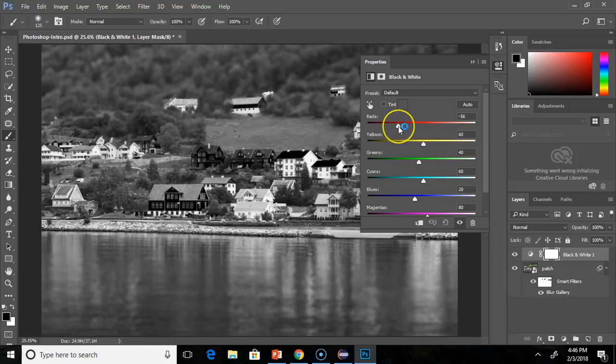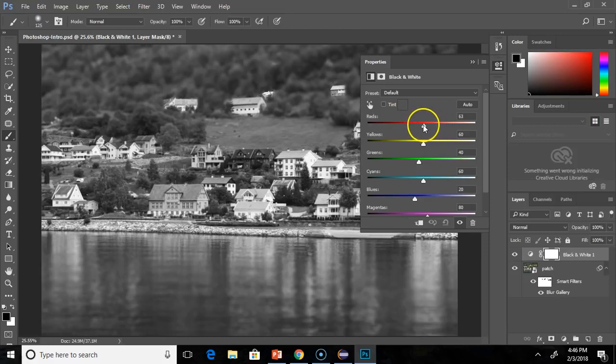So for example, I can move the red slider. If I make it to the left, you can see all the reds in the color get darker. If I move the other way, they all get lighter. So I'm just going to leave that as is. Now, the really cool thing is if you click this tint button right here, it applies a sepia effect. So like those really old school photos that you see have that brown color to them. This is how you can do that.